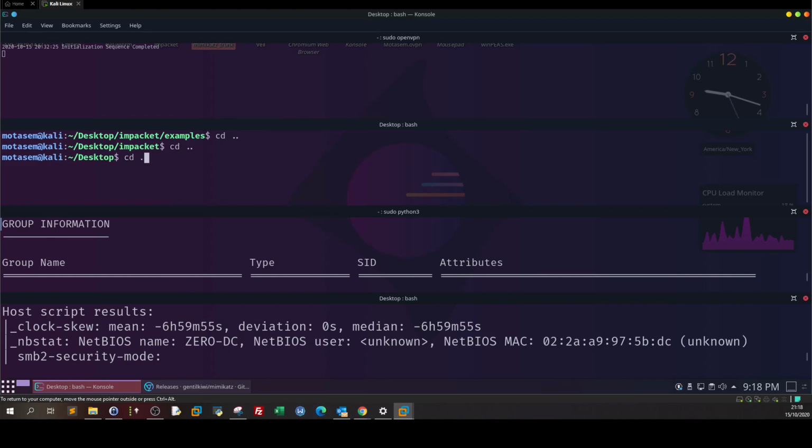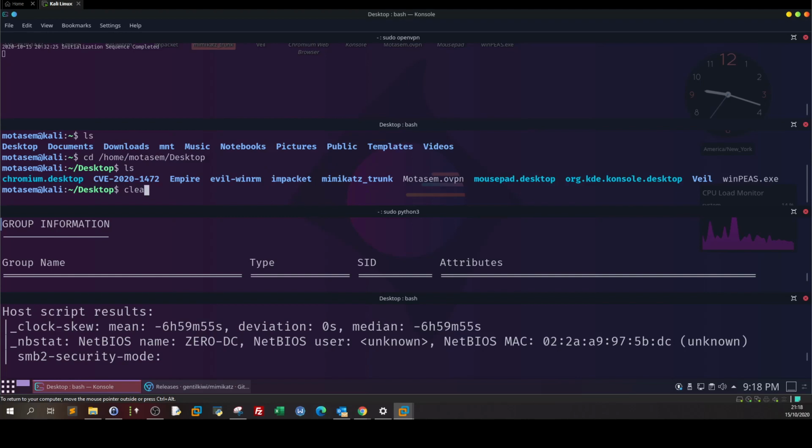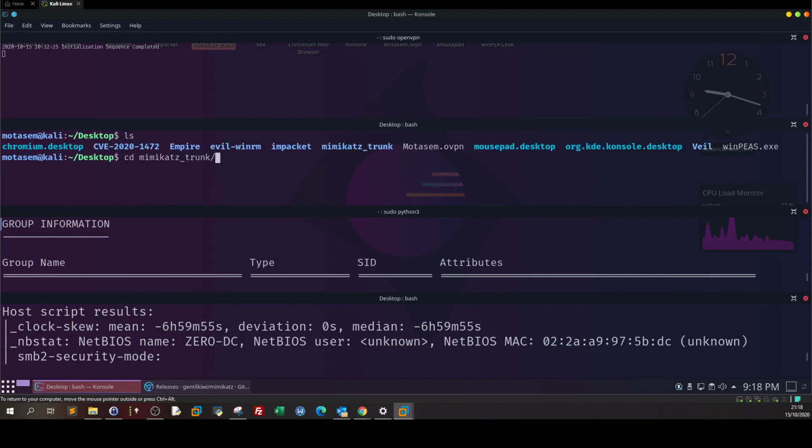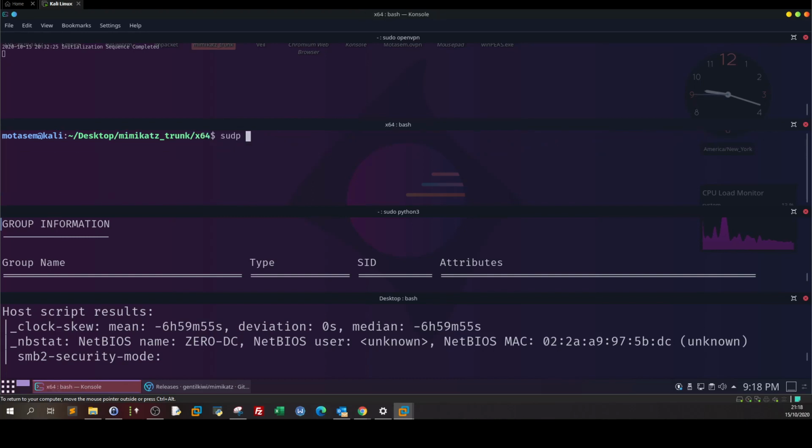CD to Mimikatz. Okay, CD, x64. Okay, sudo python 3 -m http.server. Let's download Mimikatz now.